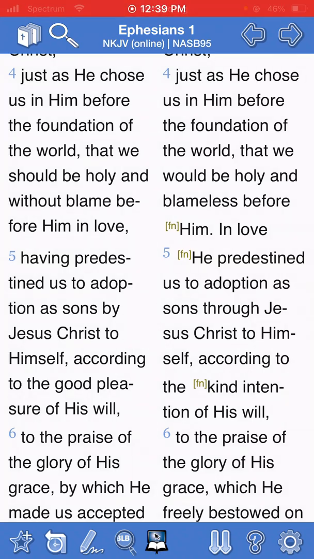Okay, so I am in the Blue Letter Bible, and I am in the book of Ephesians, and I'm going to try to show you how to use the Blue Letter Bible to get the proper meaning of the words in Greek or in Hebrew.